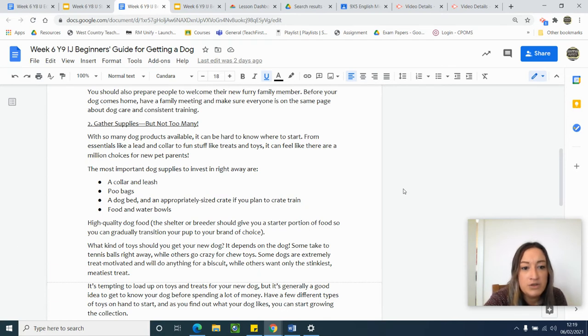With so many dog products available, it can be hard to know where to start. From essentials like a lead and collar to fun stuff like treats and toys, it can feel like there are a million choices for new pet parents. The most important dog supplies to invest in right away are a collar and a leash, poo bags, a dog bed and an appropriately sized crate if you plan to crate train, food and water bowls.